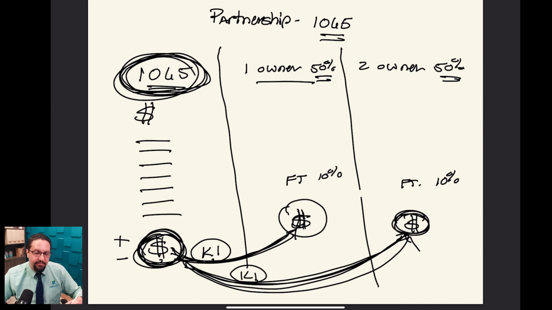So the 1065 can be used for active income, in which case each owner does pay Social Security. And if it's used for rental properties, then they don't pay Social Security. Okay? So that's the way the partnership works.